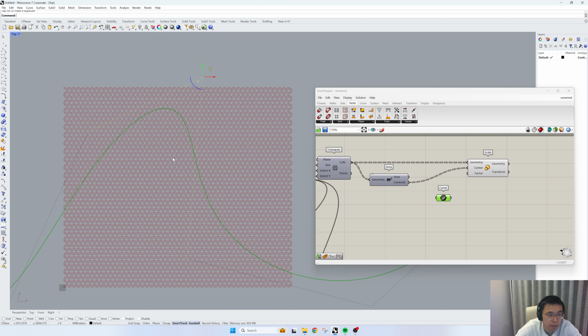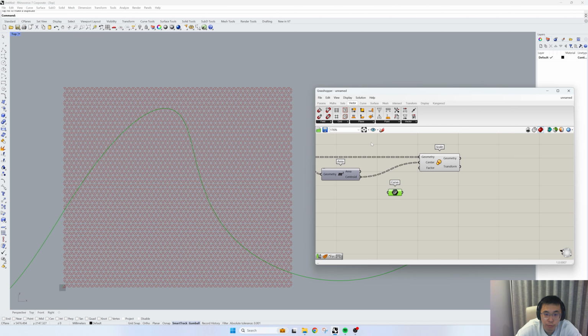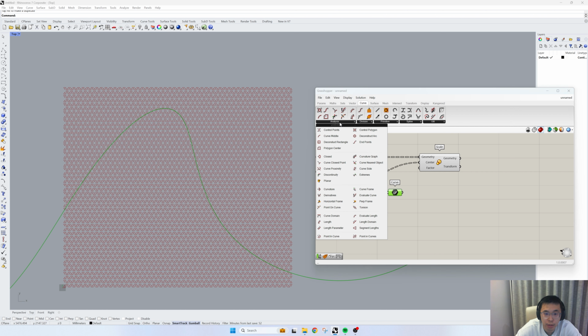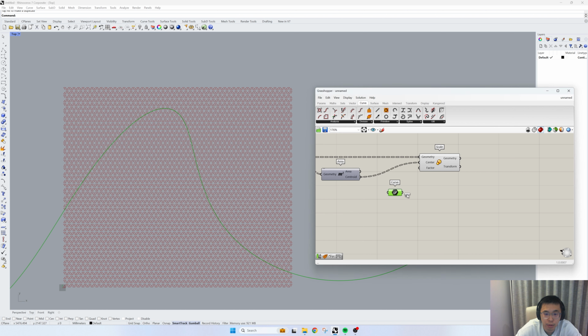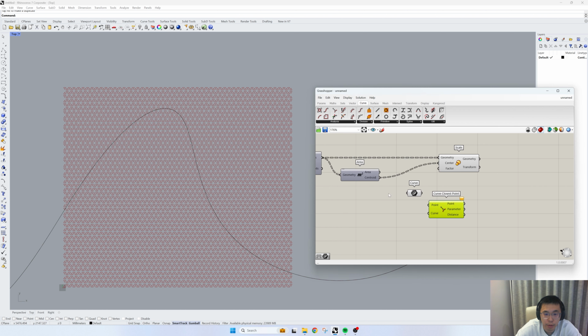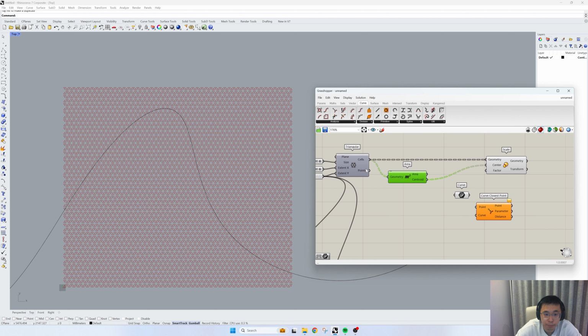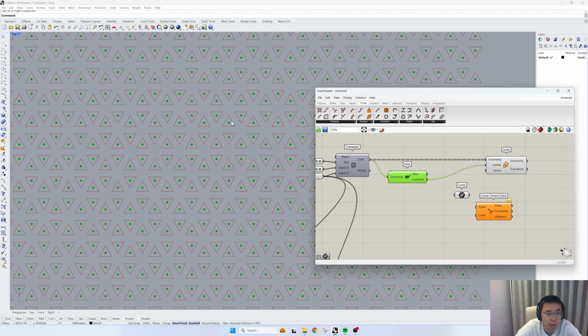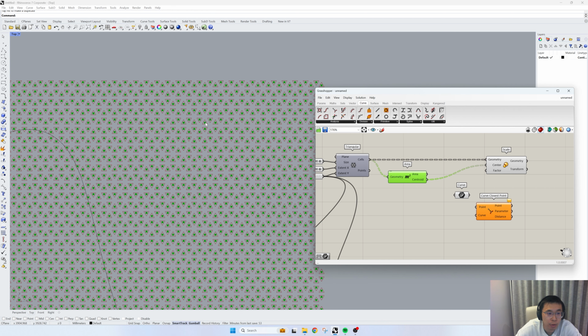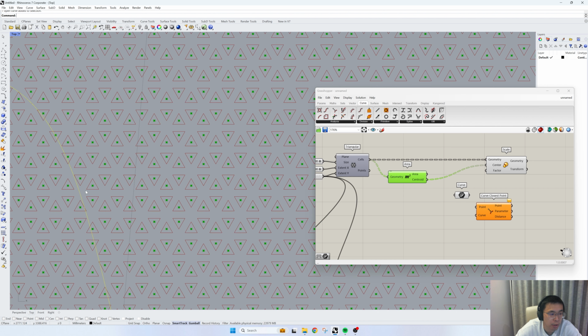How to do it is actually by finding the distance between each triangle and the curve that we just created. The way to do it is we find the Curve Closest Point, and then we have all the centers. I'll turn it on. All the centers of the triangles. We find the closest point on this curve to the point of the triangles.